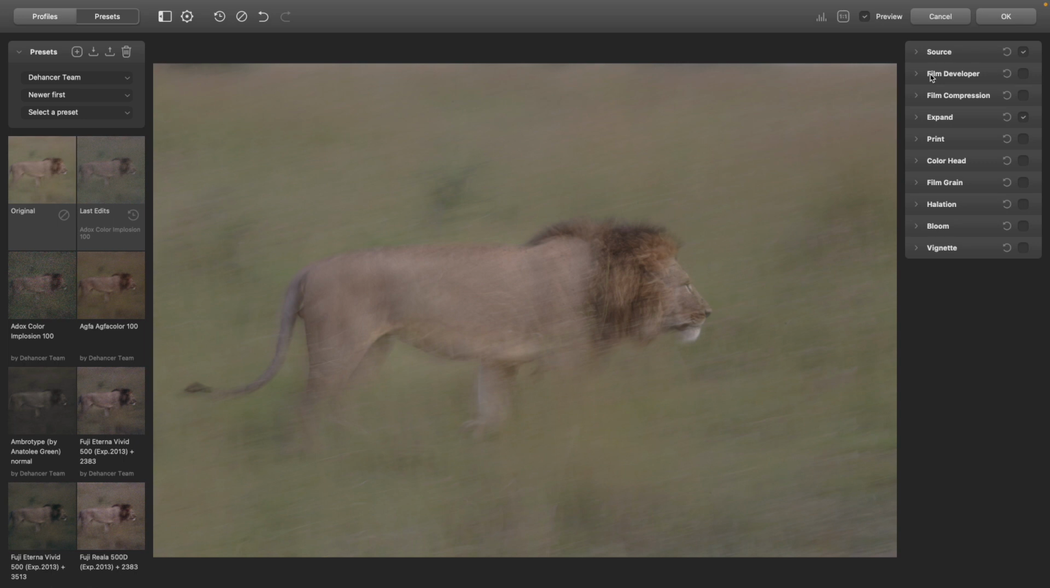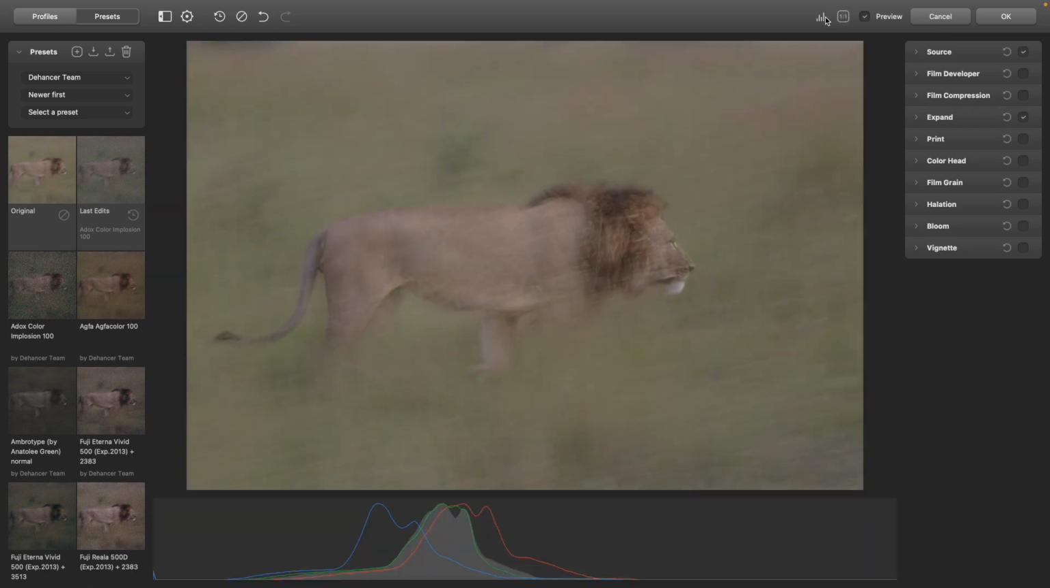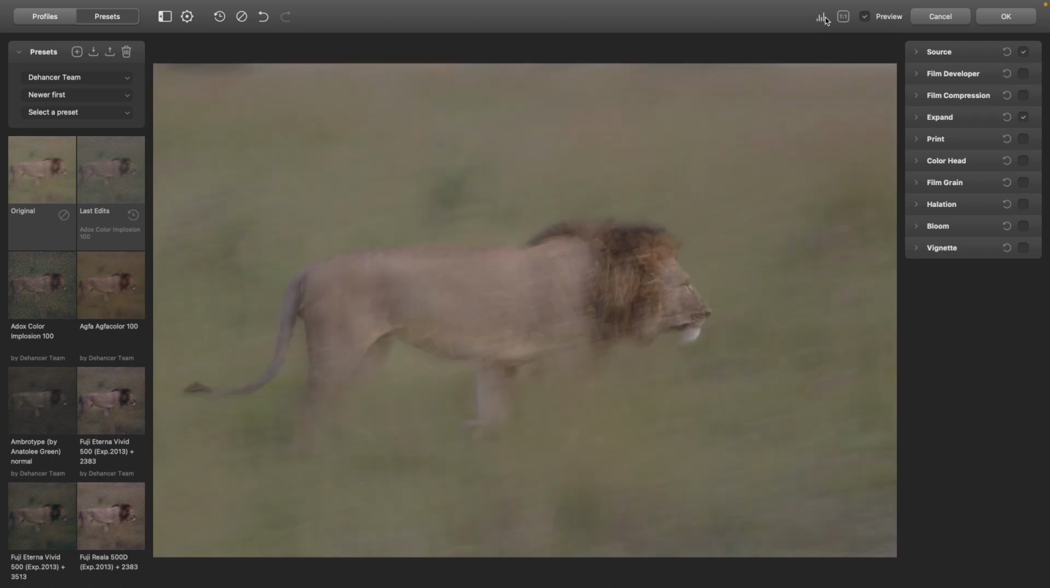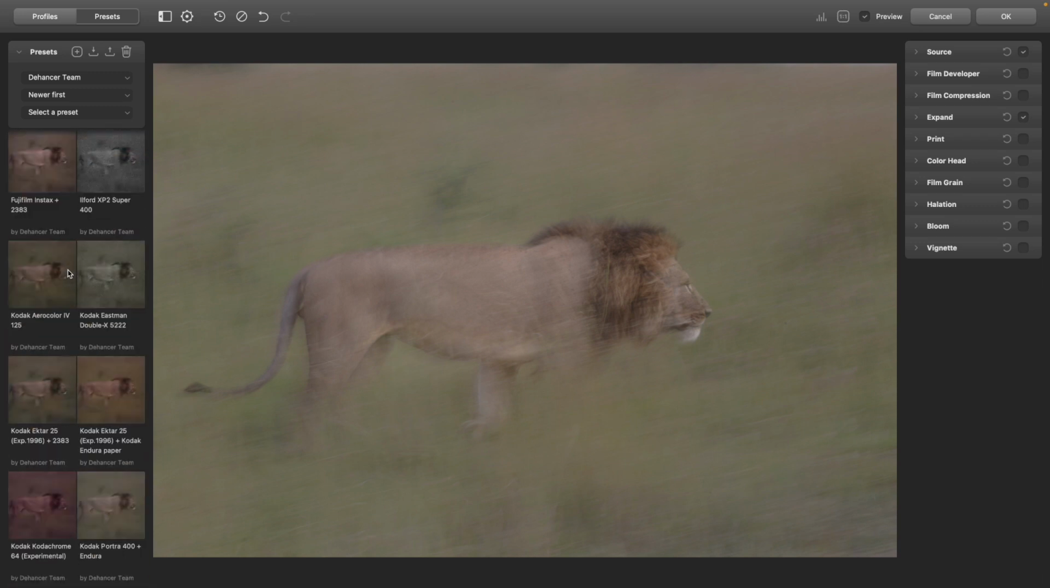But for those that are already thinking in their head, yeah, this image looks a little bit underexposed. When you click on the real estate, it is a little bit too far to the left, but let's see what the film profiles can actually do. So we'll start having a look at the presets which are here.